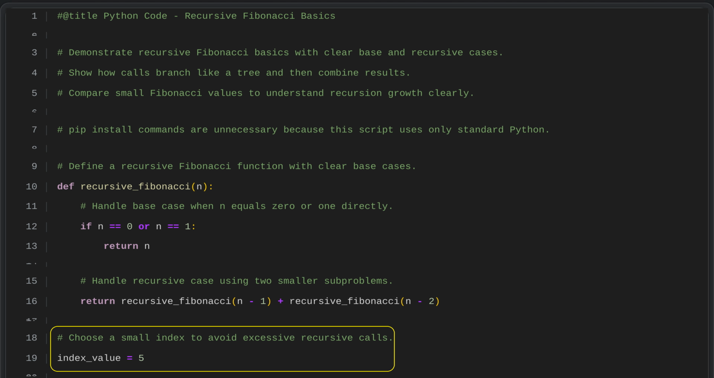We begin by setting the index value to 5. Choosing a small index keeps the number of recursive calls low. This helps avoid performance problems and makes the recursive process easier to manage and understand.